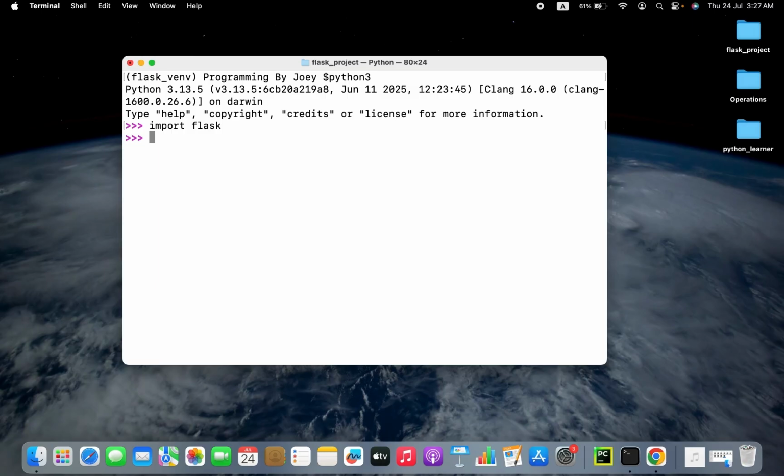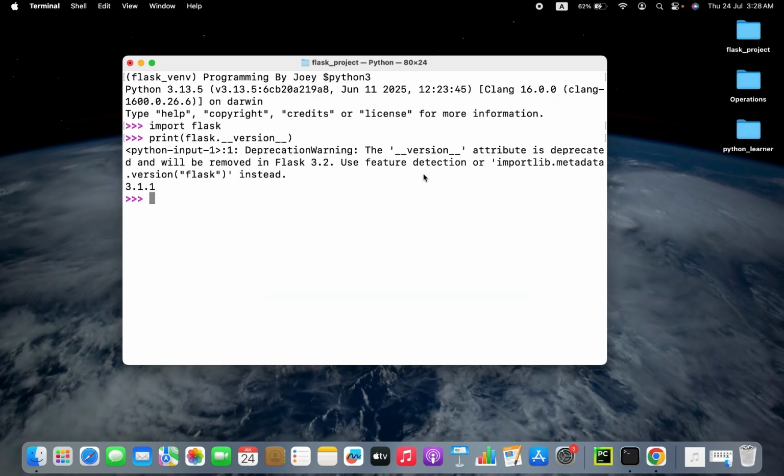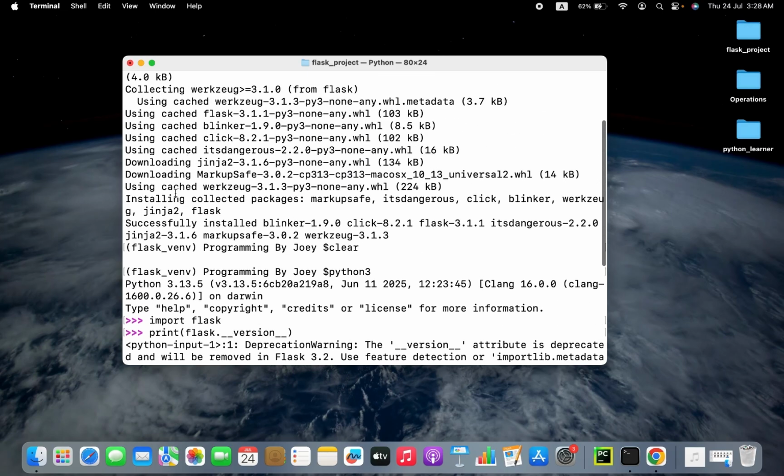But still we are going to check its version. We check the version of the Flask library that we have installed by typing print, and within its brackets we'll write flask.__version__. We are going to hit enter, and even though it says the version attribute is deprecated and will be removed in Flask 3.2, it still prints the version of the Flask library installed, 3.1.1, and you can see we installed the same version.